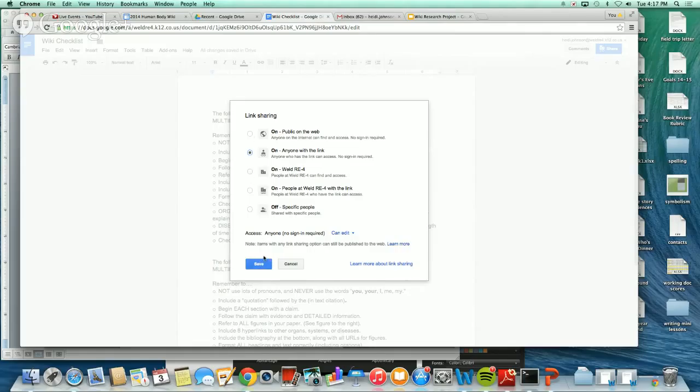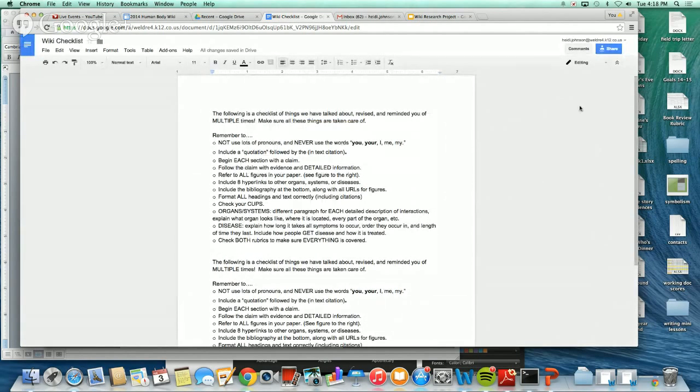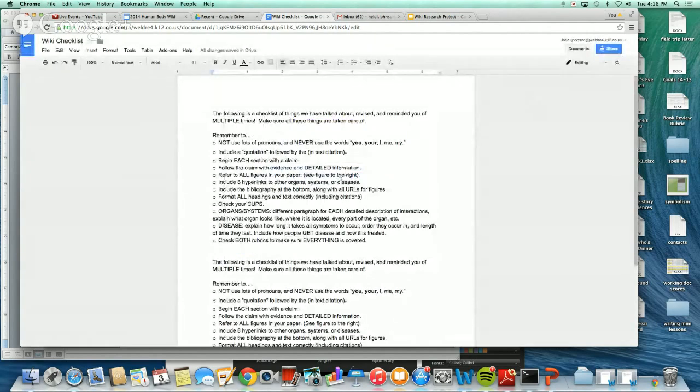So again, anyone can view. That way, those parents who are stumbling across here can see it, and the students can no longer go in and make changes to this website. Then you're going to save your settings, and then, one more time, you're going to want to copy that link, and then you're going to be able to paste that link anywhere you want.